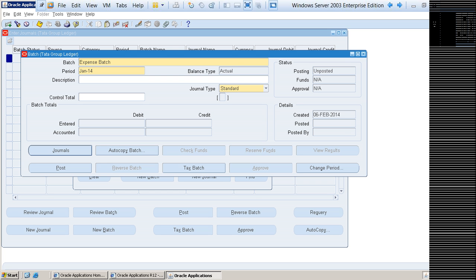Control total. Can you see what this control total is? Is control total required or not required? Not required. How can you say? Because it's not highlighted in yellow. Yes, it's not required, but still I would like to share it with you. I am giving 20,000 for the expense batch. I want to control with 20,000. This is called what? Batch level control total.